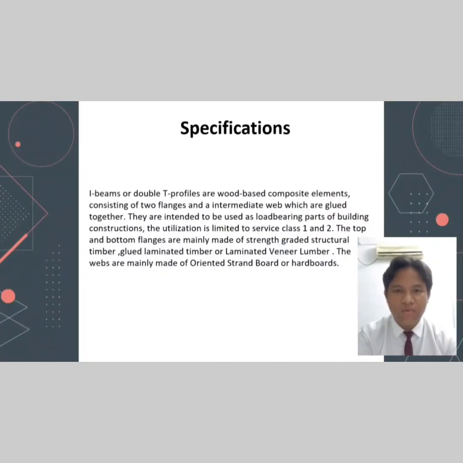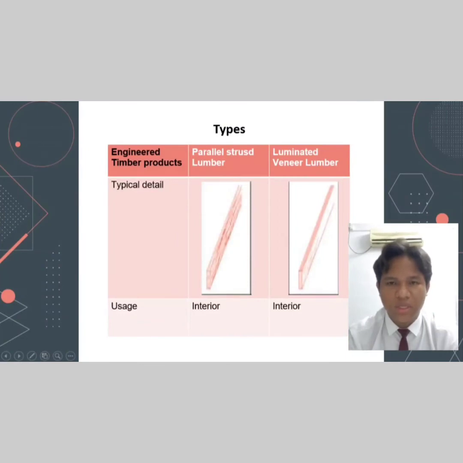I-beams or double T profiles are wood-based composite elements consisting of two flanges and an intermediate web which are glued together. They are intended to be used as load-bearing parts of building constructions. The utilization is limited to service Class 1 and Class 2. The top and bottom flanges are mainly made of strength-graded structural timber, glued laminated timber, or laminated veneer lumber. The webs are mainly made of oriented strand board or hardboards. Types of timber columns are parallel strand lumber and laminated veneer lumber.